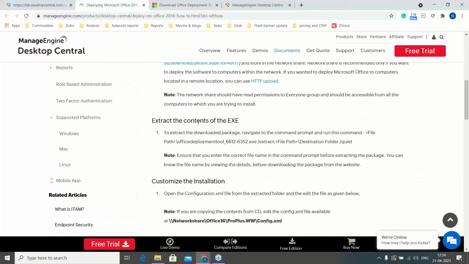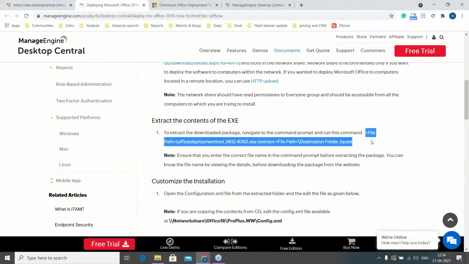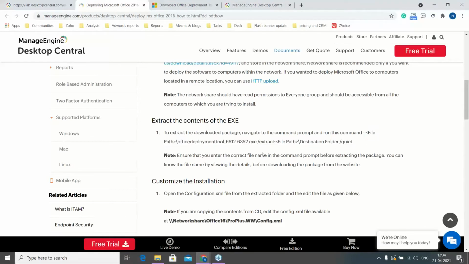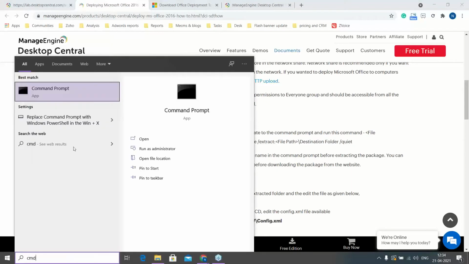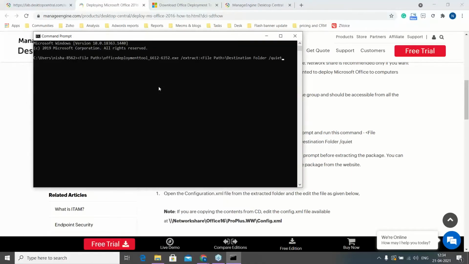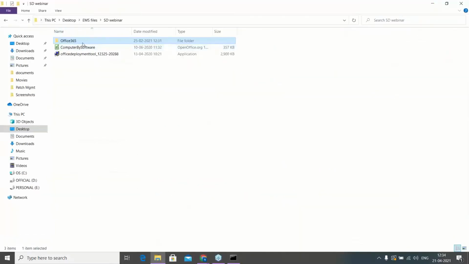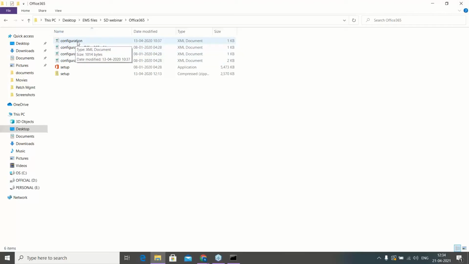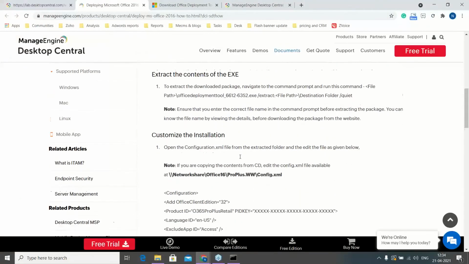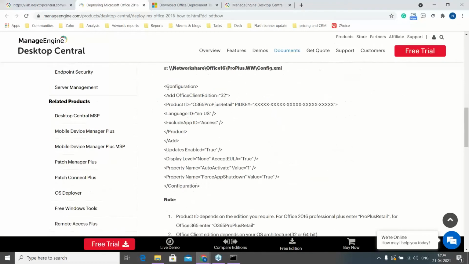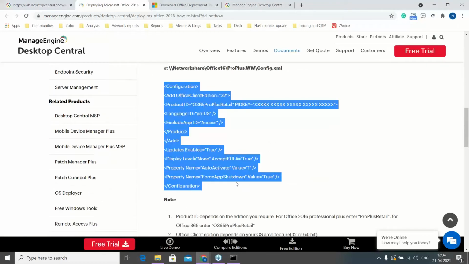Next, you will extract the contents of the exe file. Very simple process is to copy this command, go to your command prompt, and replace the file path. Once this is done, you'll extract the complete folder. Here, you will have configuration.xml file. Replace the contents of the file with this text.